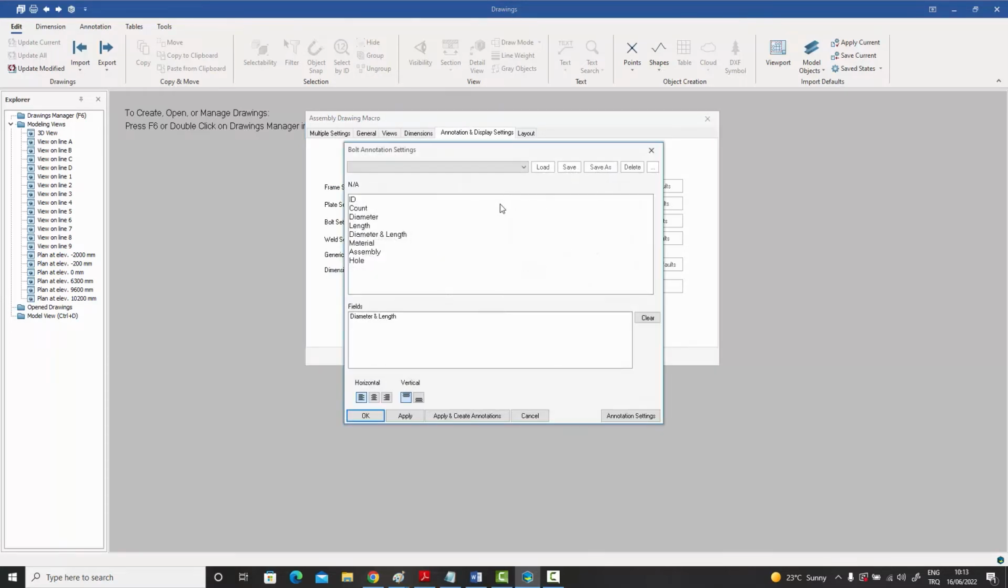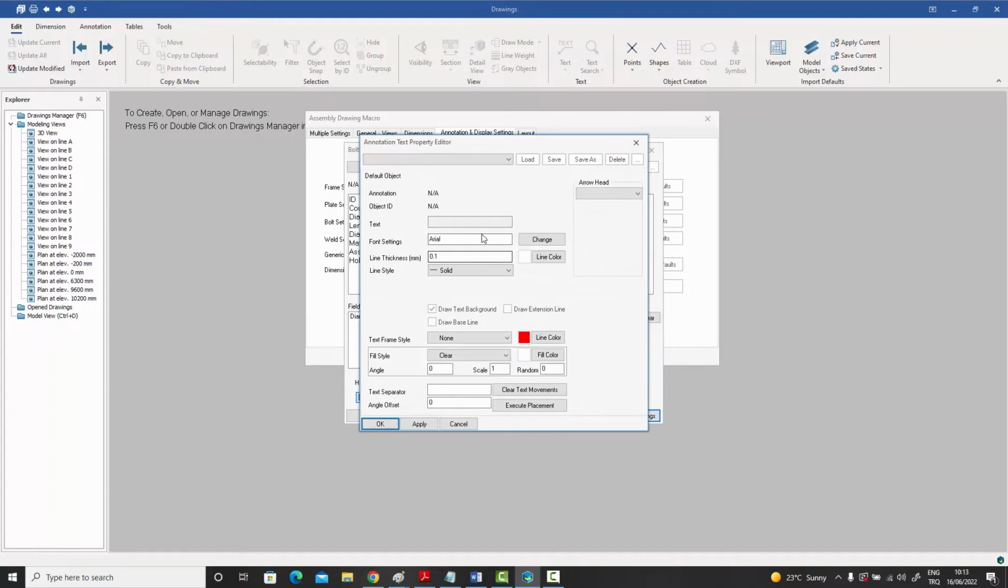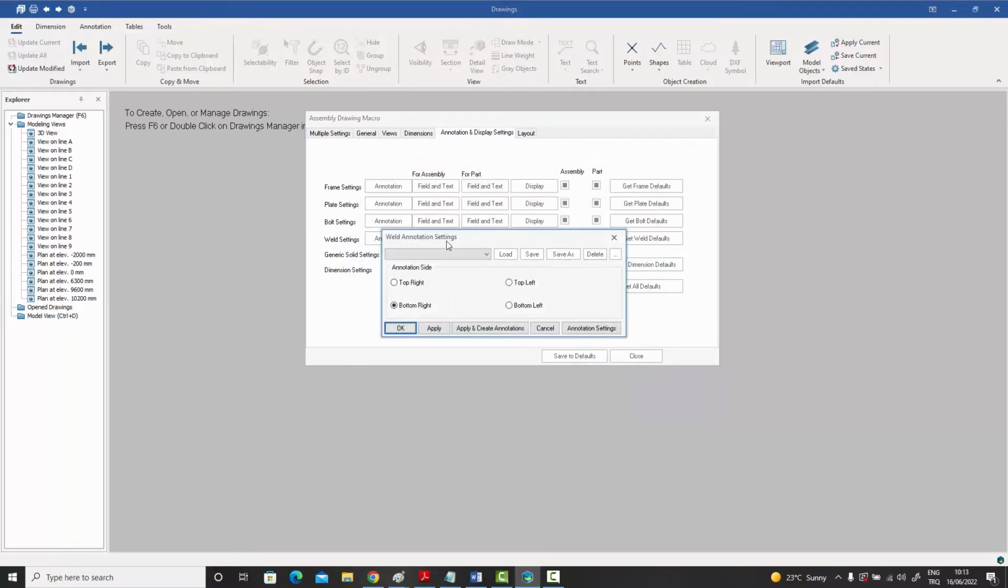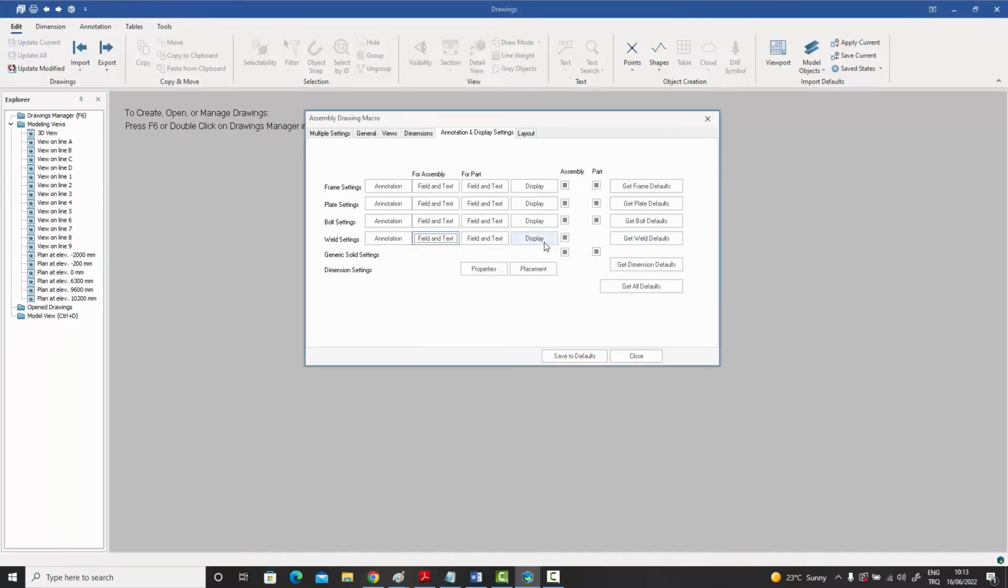So for the bolt settings, you can go inside and say for the bolts I want to see the diameter and the length, and you can actually go inside and change the line thicknesses and the colors and the size of the fonts, etc. All those for the welds as well, you can choose how the weld will be shown, the font size and everything. For the dimensions also I just talked about. So all these are basically to do with how the annotations and the frames and the plates themselves will look on the drawing. The size of the font, the color, the line styles, which particular fields will be shown. Those are all governed from this annotation and display settings tab.